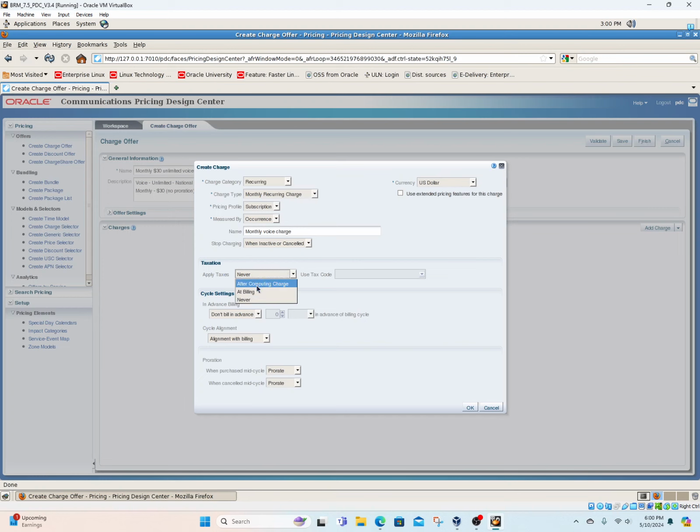For taxes, we have three options: no taxes at all, or tax applied at the time of applying the charge. This is a monthly cycle forward, so we can choose either computing at charge time or at the time of billing, when we are generating the invoice and the bill. The tax code can be configured. You can see the list of tax codes that are already defined here.